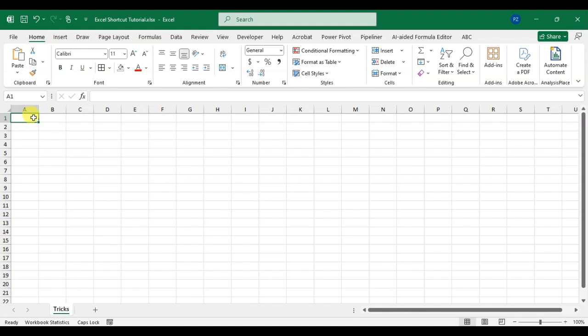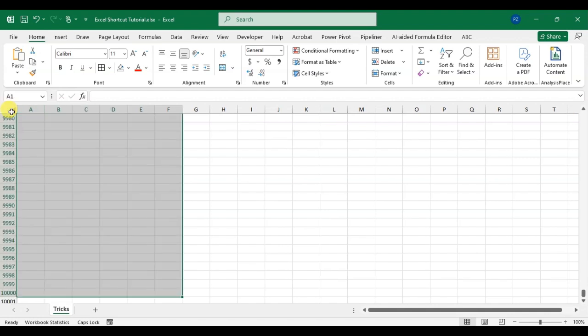I select the first cell here, then go to the name box and edit it. Enter F, up to the F column. First enter F, then enter 10,000. Okay, don't press the enter key quickly. Before that, hold the shift key and then press the enter key, and that's it.